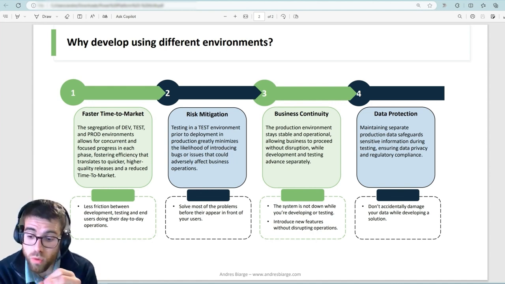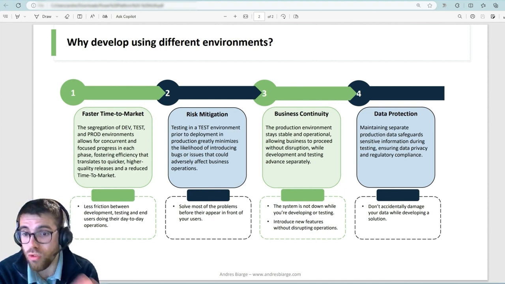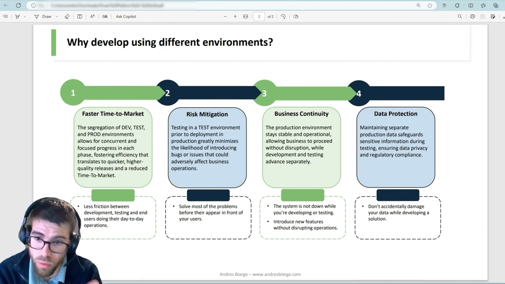Well, if you have this middle environment, the testing environment, where you have a more stable version where users are ensuring that the functionalities that you have developed and the ones that you had already developed and are supposed to be working still work, then you ensure that when you deploy to production, everything is up to standard.